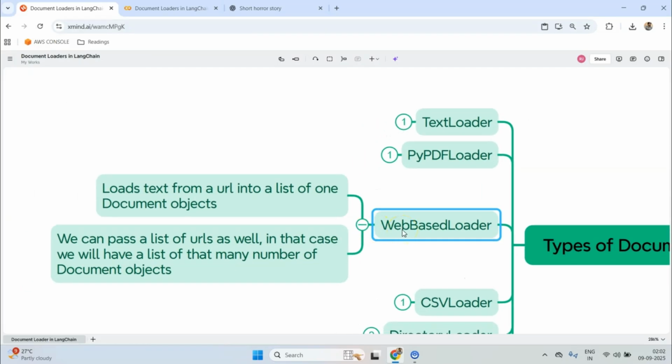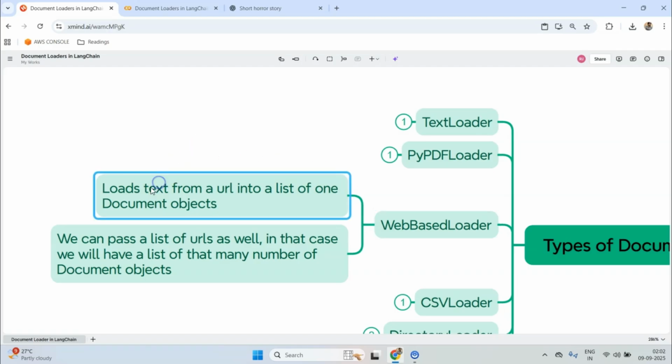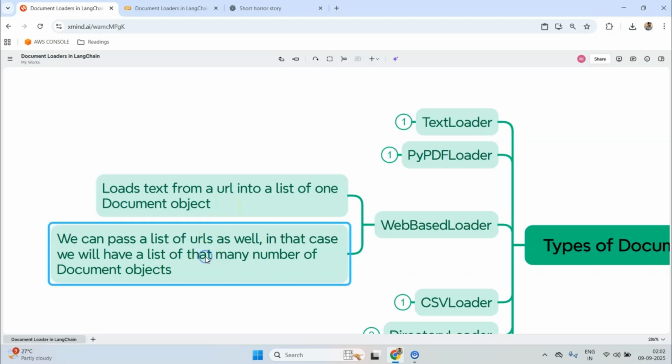How does web-based loader work? Again, the concept is much similar, and in fact, it will be even faster for you, because you now know that we have a similar kind of interface to load the documents. What it does is it loads text from a URL. You provide it a URL and it gives you text in one document object. If you have multiple URLs, you can just provide multiple URLs and it will give you a list of that many document objects, equal to the number of URLs.